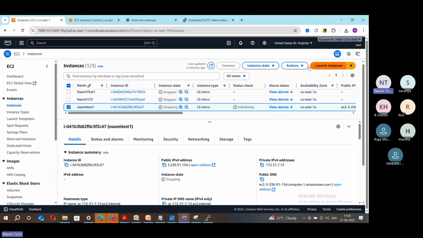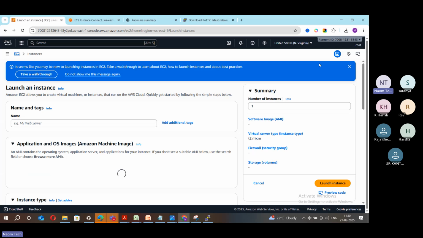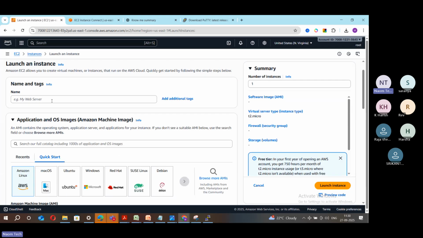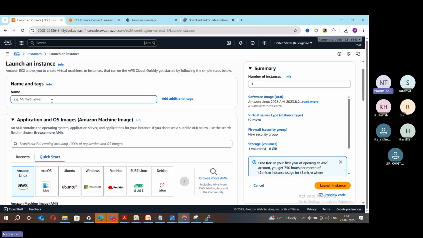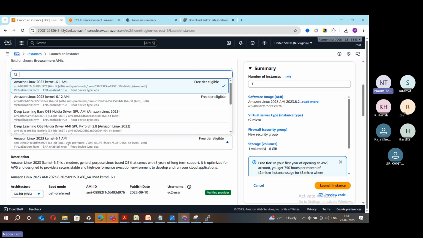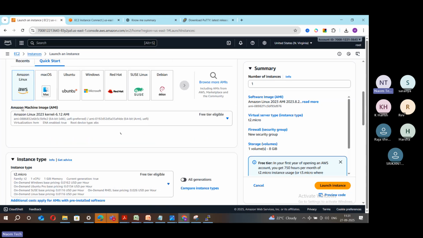Anyhow, creating an instance doesn't take much time. We can create as many instances as we want. There is no harm in that. Only make sure to either terminate or stop them to avoid any unnecessary billing. So I'll just say something like test two. I'm showing you again, so just be watchful, Harish.